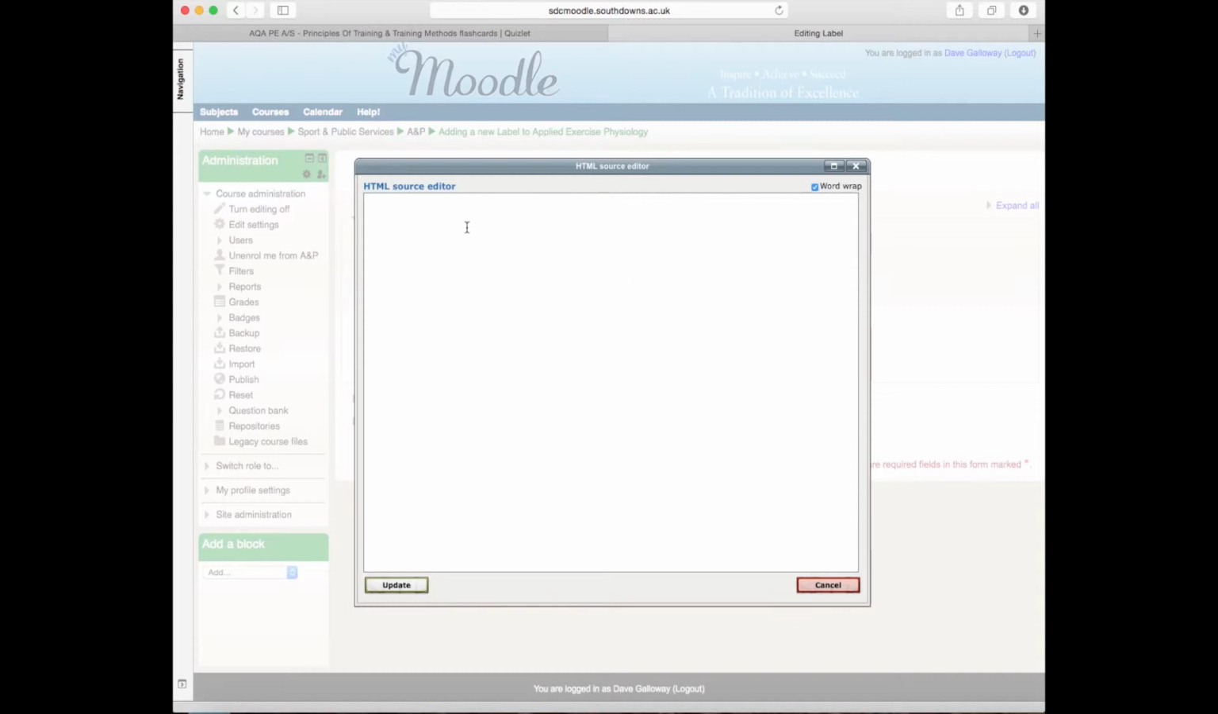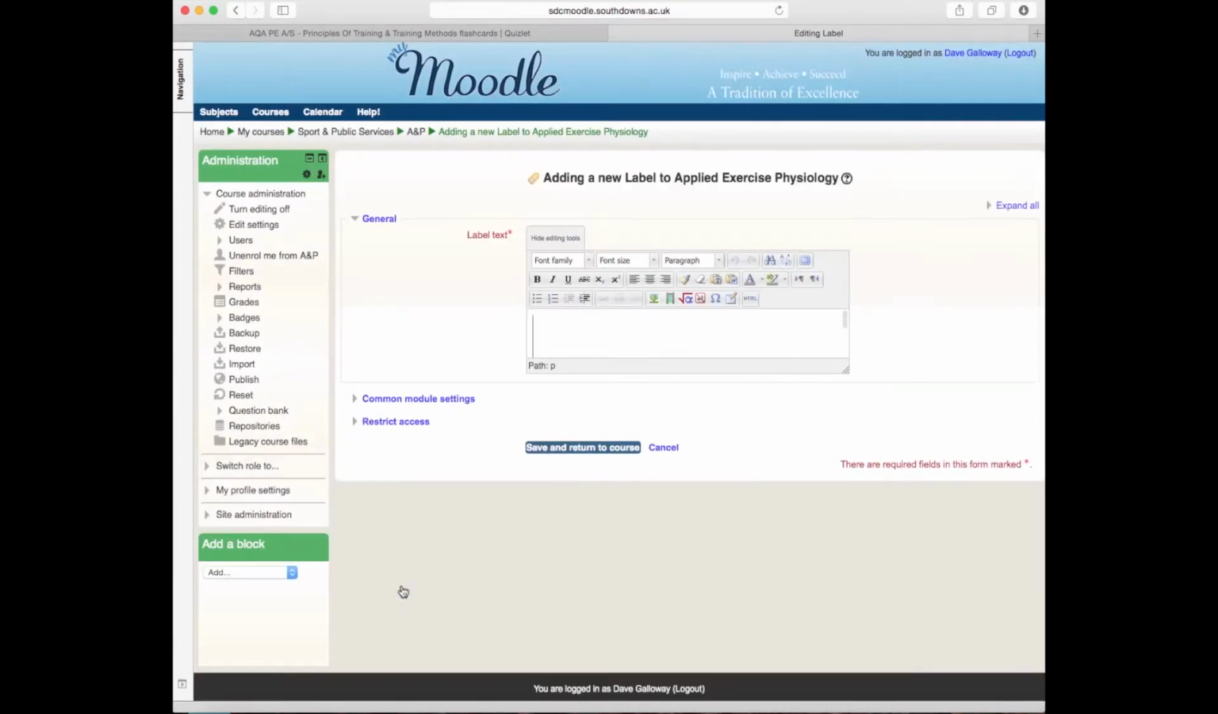So what I've copied is some HTML code. I don't know how to write it myself, so I've copied it and I just paste it in here, and that's as simple as it is. It is a copy and paste. Done, and you can see it's already then produced this activity for me, so you can preview it here.